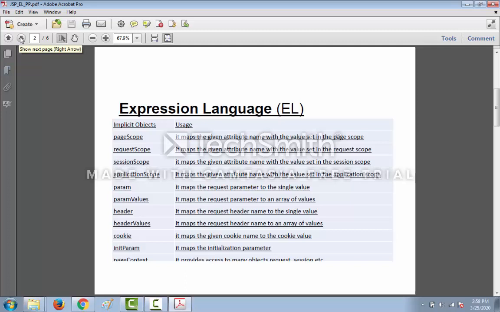So let's see the implicit objects in the expression language. The first one is page scope. This page scope is used to map the given attribute name with the value set in the page scope. Then we have request scope. Request scope is used to map the given attribute name with the value set in the request scope.